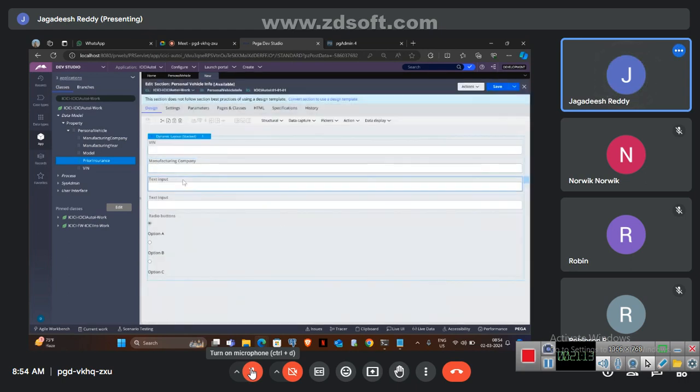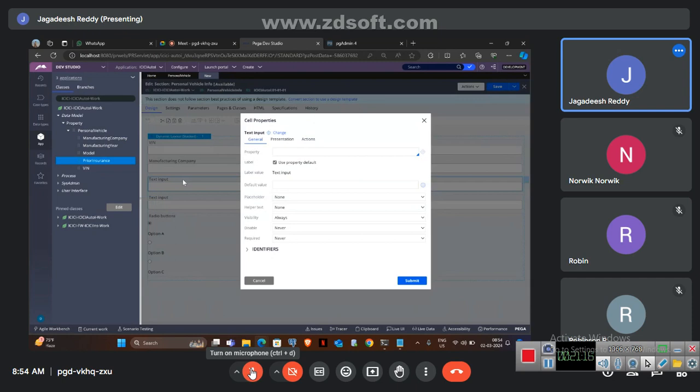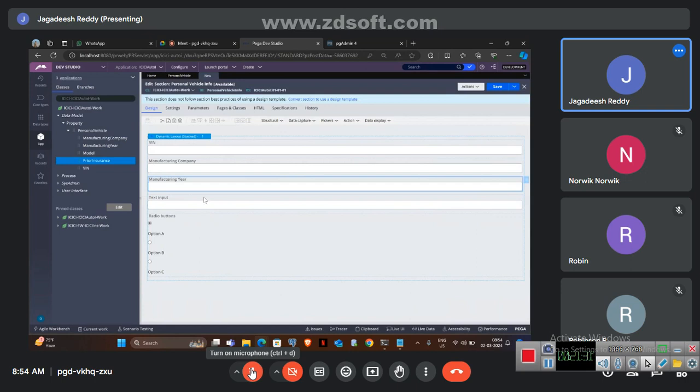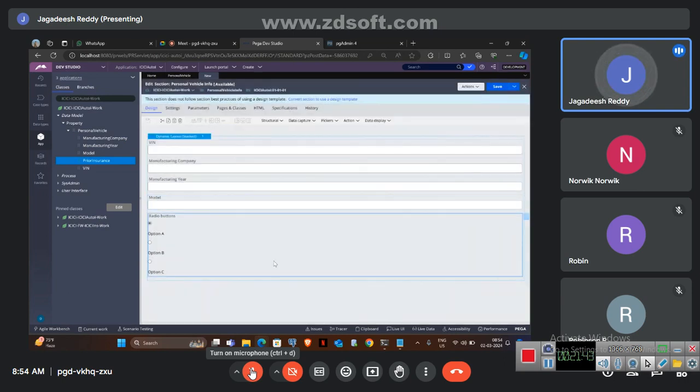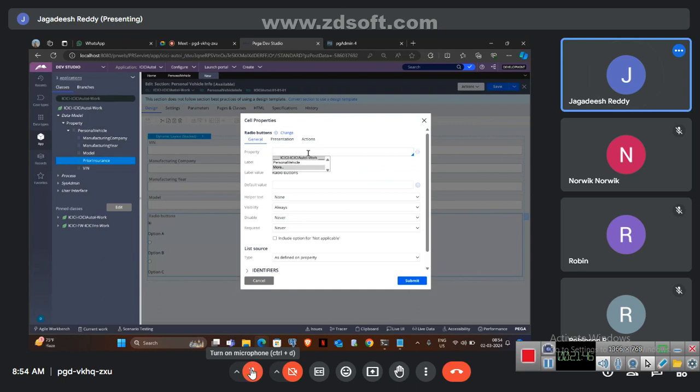Next one. What is the next one? Personal vehicle details dot manufacturing year. Personal vehicle details dot model and personal vehicle details dot prior insurance. Page name dot property. Okay.